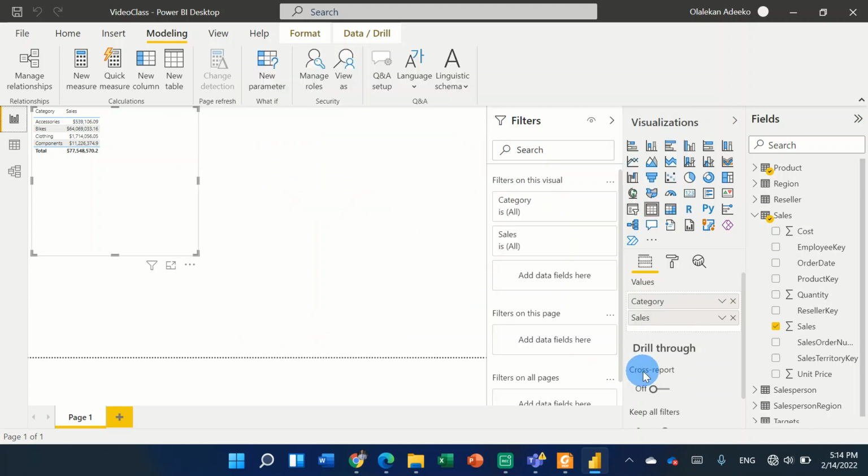I can click close. If I go to my model to check now, I'll be able to see the different relationships that exist. I'll be able to see all the relationships there. And the next thing we want to do is to configure the table. How to configure table.